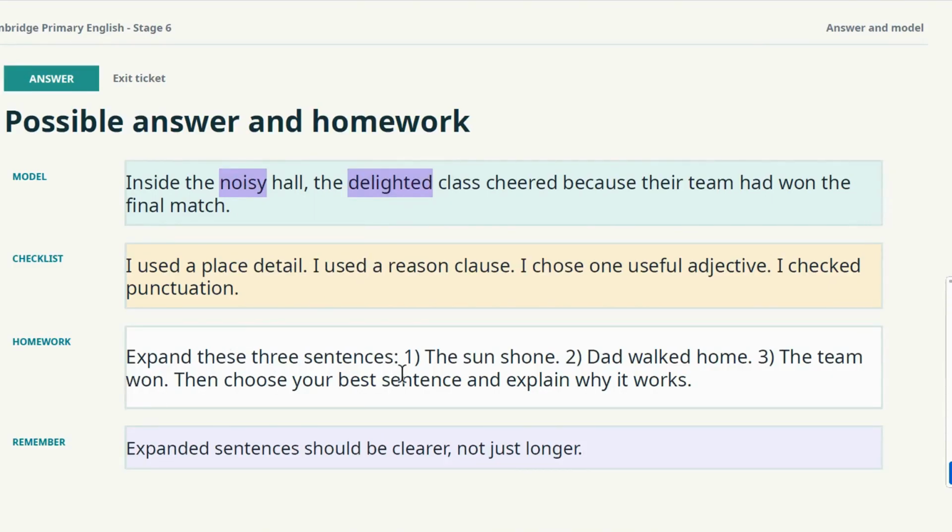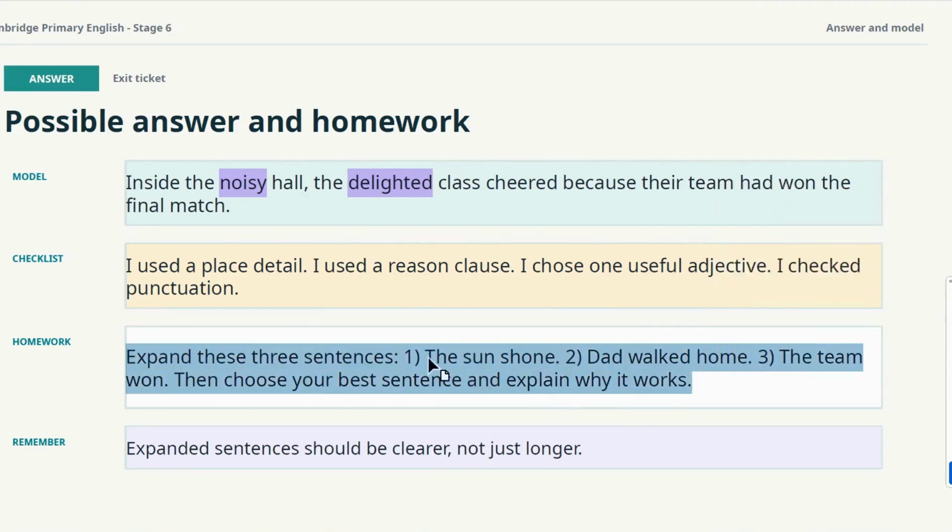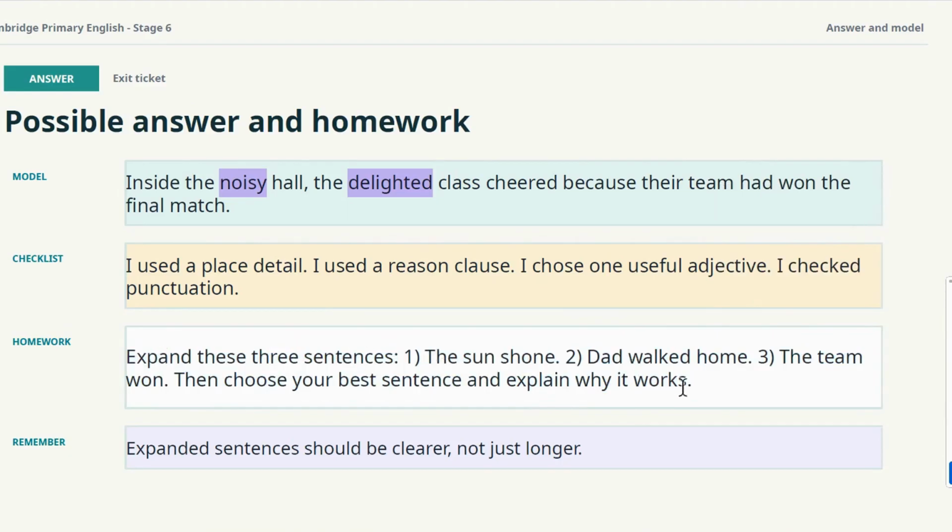So expand. This is going to be your homework. I need you guys to do it. I need you to read these three sentences and expand them into a nice paragraph.